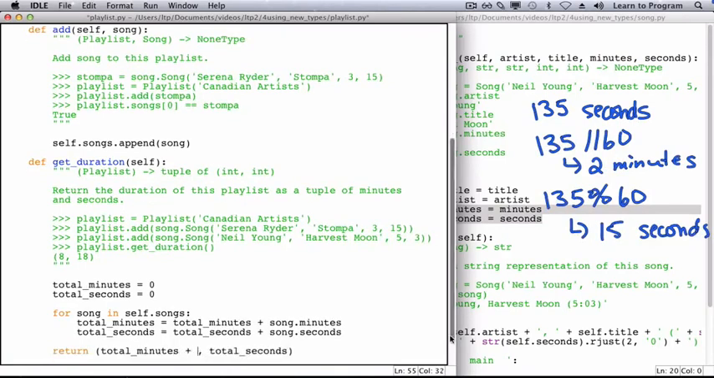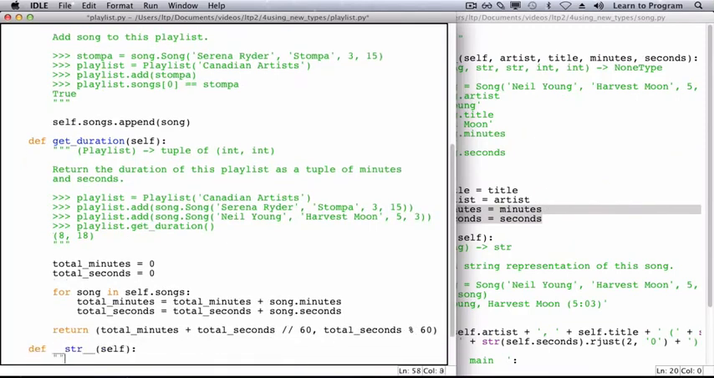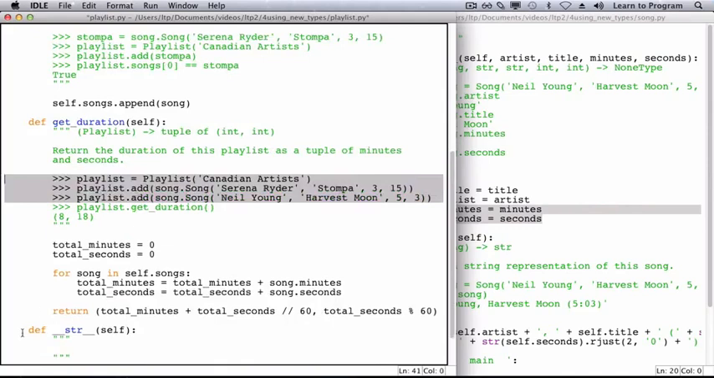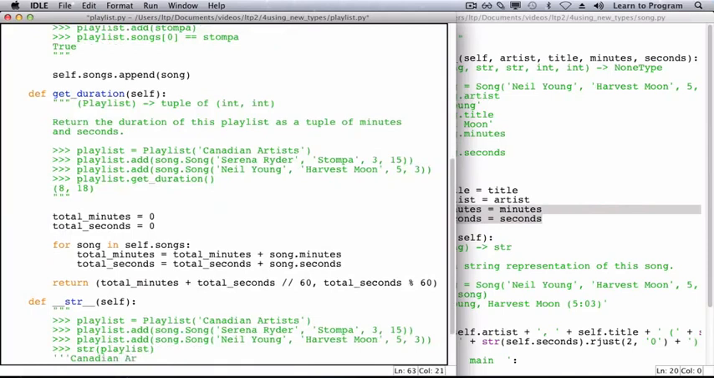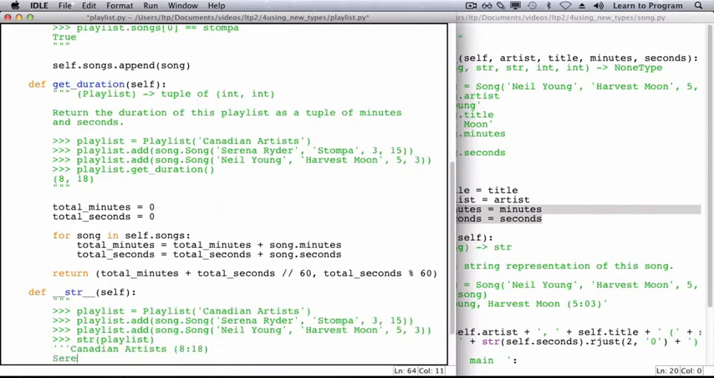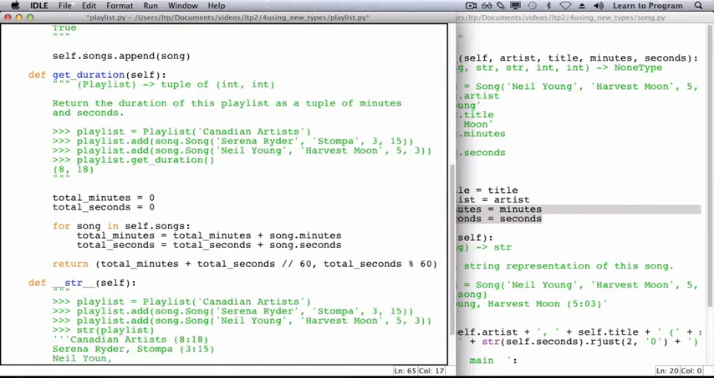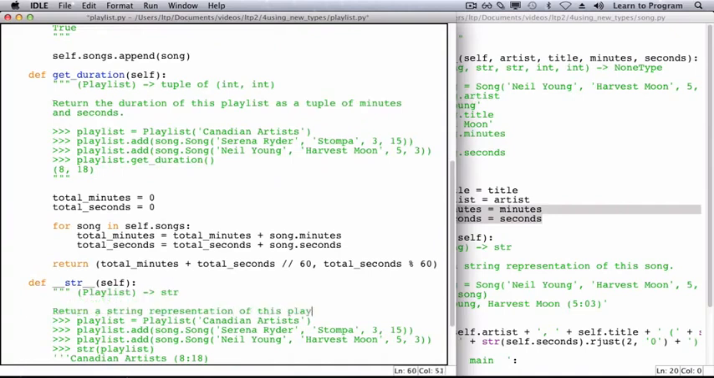Rather than simply returning total minutes and total seconds, we'll take the number of seconds and add any full minutes to the total number of minutes, and take the remainder, which will be a value between 0 and 59, and return that as the number of seconds. Last but not least, we'll implement the __str__ method to generate a string representation of the playlist. It will include the title of the playlist and its duration, as well as the name of each artist, the song titles, and their durations. The only argument that this method takes is the playlist, and it returns a string.